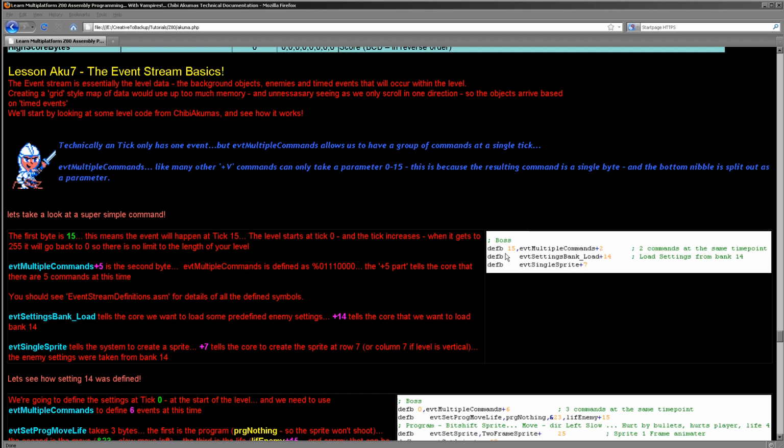So here's a single event. Now, every event has a time, so you can see this happens at tick 15. So this would happen 15 ticks after the level started, if it was at the start of the level. There's then a command telling it that there are multiple commands here. By default, each tick only has a single command, but we can merge commands together to save memory. Actually, though, in this case, it won't save us any memory because we've wasted a second byte here with the multiple commands. So actually, we could have put 15 bank load, 15 single sprite, and we would have used the same amount of memory, but the theory still stands.